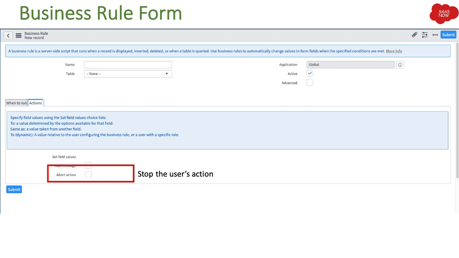Then we have abort action. Now, this is a really important feature of the ServiceNow platform via business rule. You must have some conditions where you can't allow every user to take some action every time without maybe some data validation. In that case, you can do this abort action.